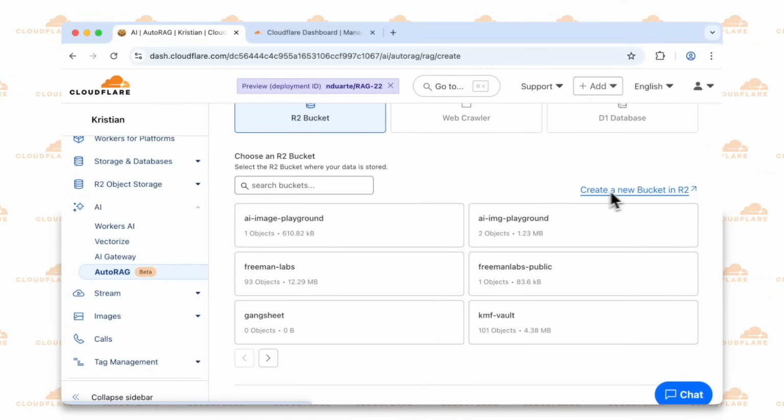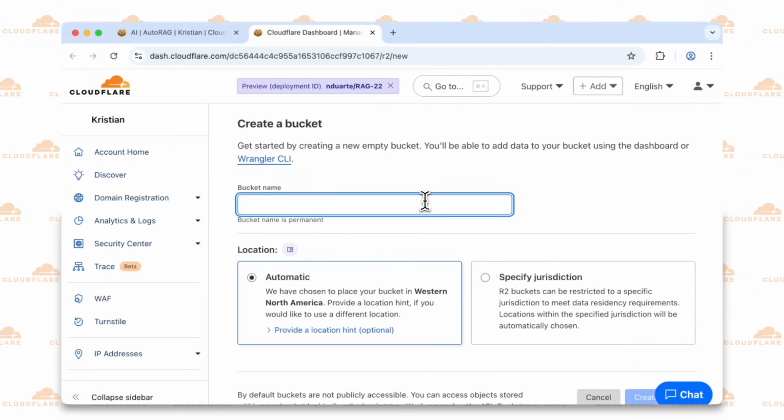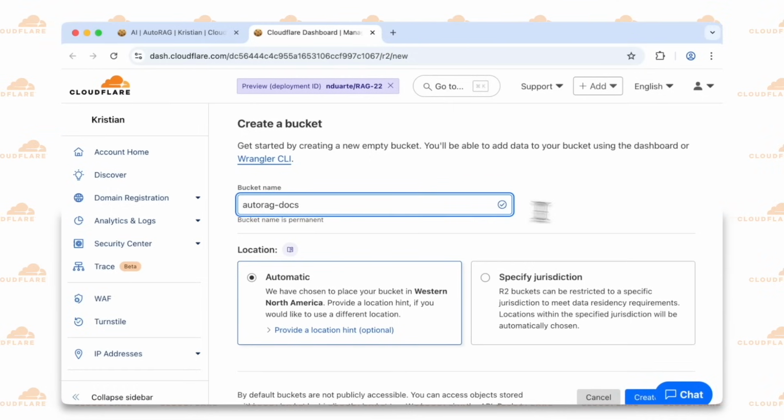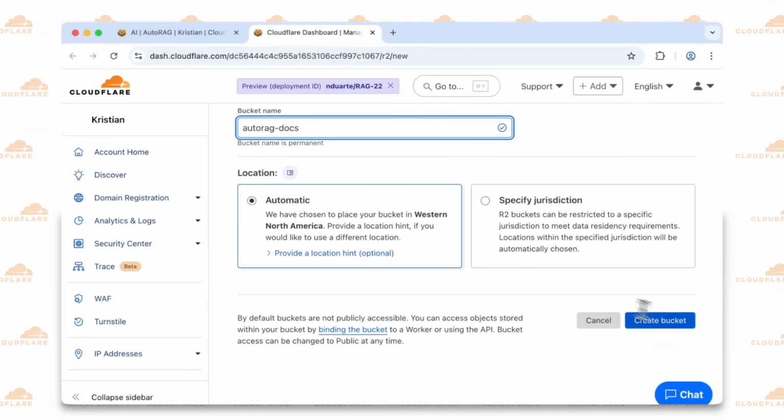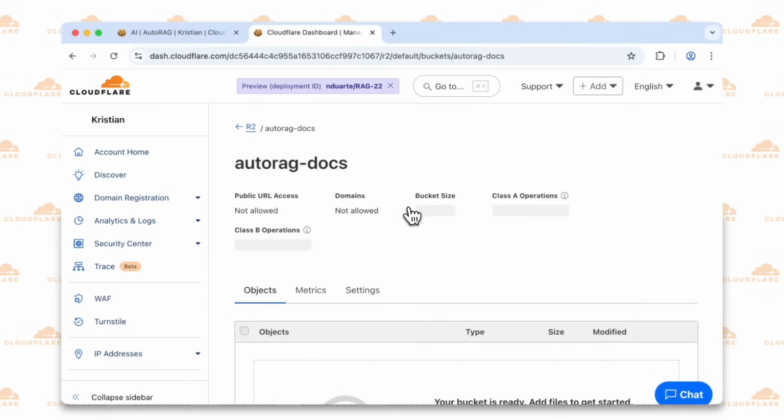You can see I have some R2 buckets here, but what I'm going to actually do is create a new bucket just for this project. Now I'll just call this AutoRAG docs, and I'll just select the automatic location. That's fine for now. And once I've created that, I need to drag some documents inside of there. So let me go and get some from my computer and add them into this R2 bucket.